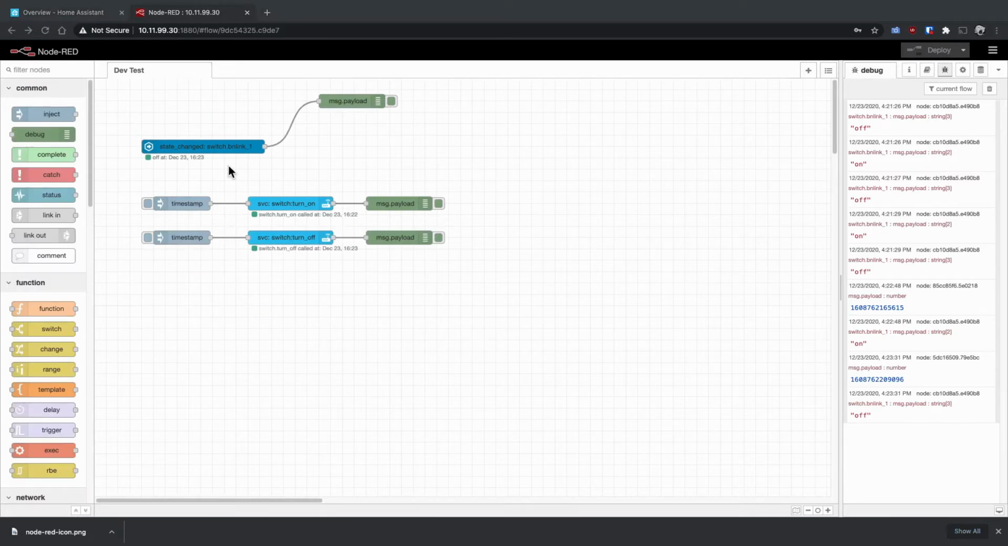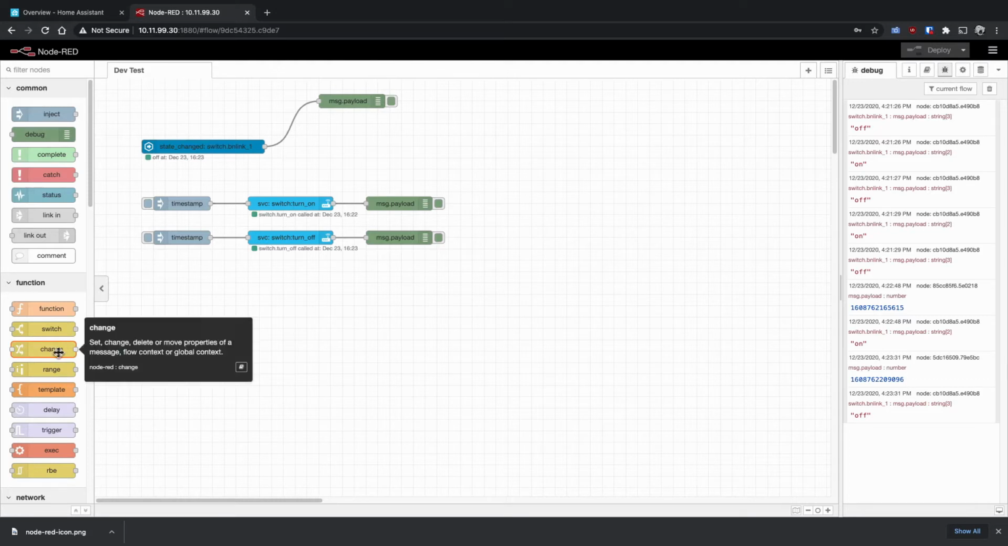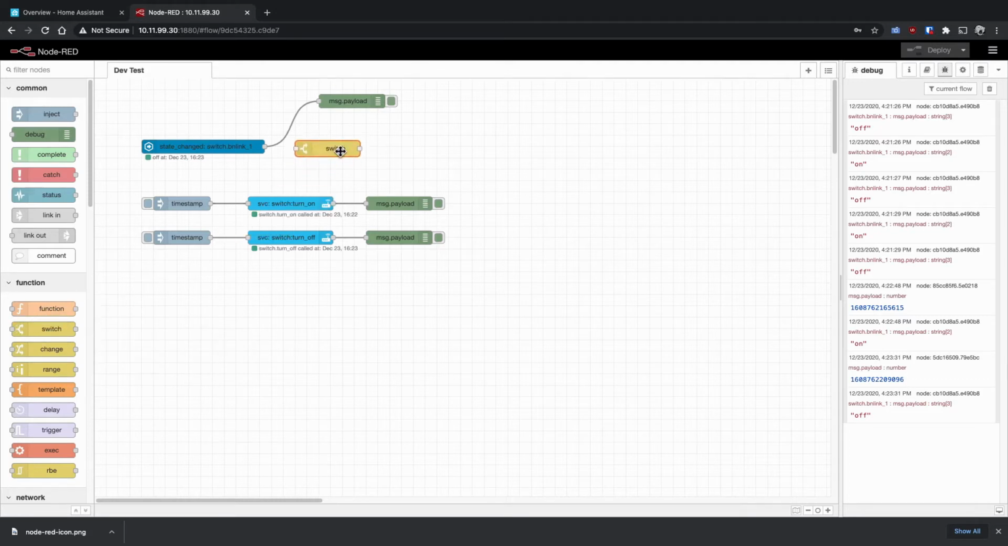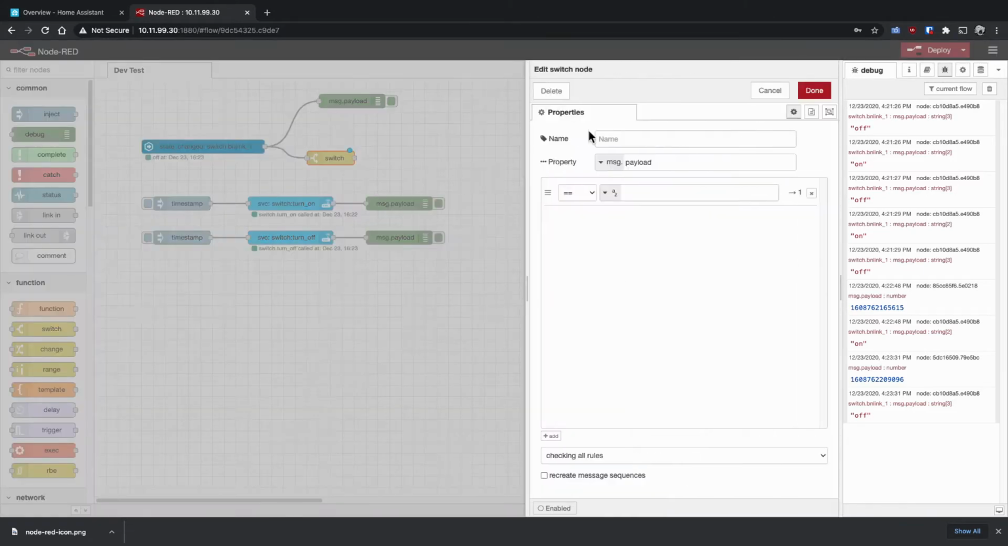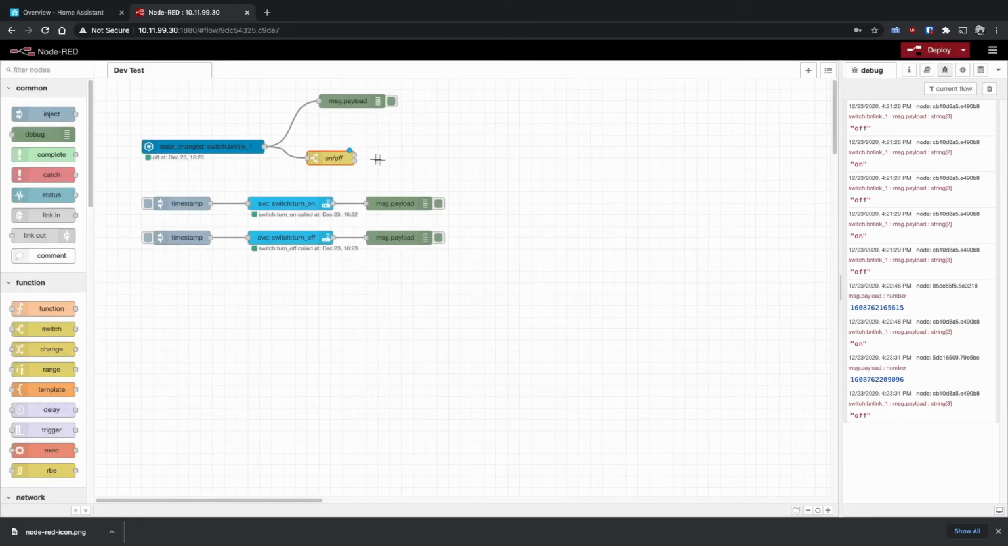All right, so now that we've got these manual on and offs working, let's play more with this state changed one. So let's throw in a switch here, and we're going to look for on and off, and we'll add these here. On, hit the add down here, and add off. So now you've got your switch, and it's doing on and off.